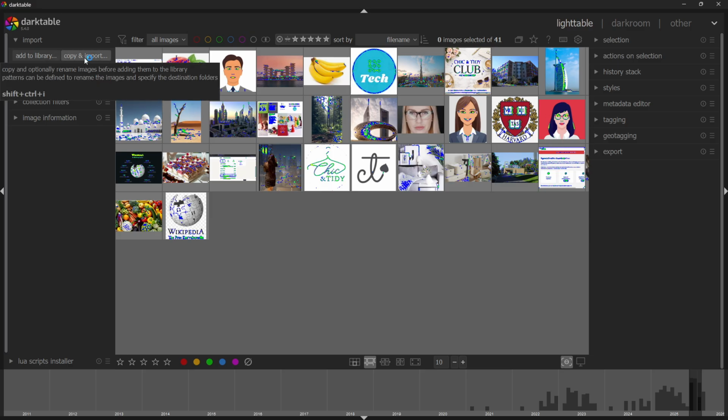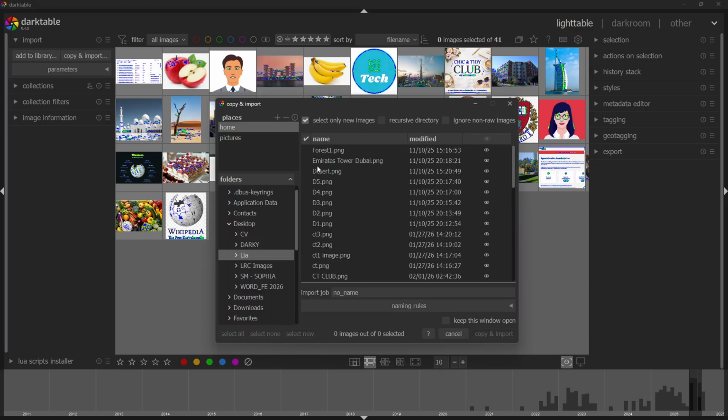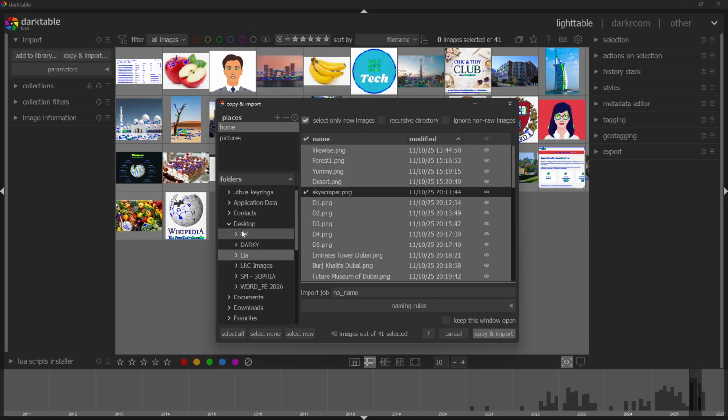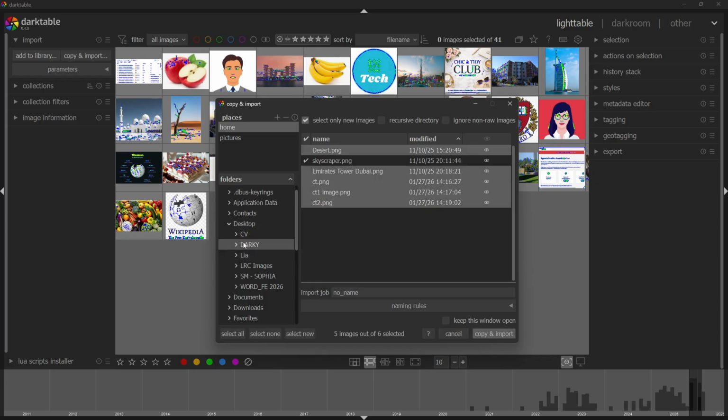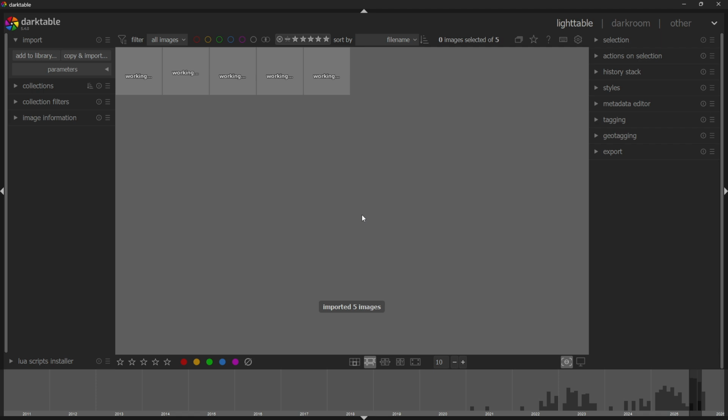Copy and Import will place the files into your chosen destination, organized by date or name, and then add them to your library. Add to Library will simply register the files where they are. After the process completes, you'll see your images appear as thumbnails in Lighttable. Nothing has been altered in your originals. Darktable is non-destructive, so you can safely proceed to manage and edit from here.